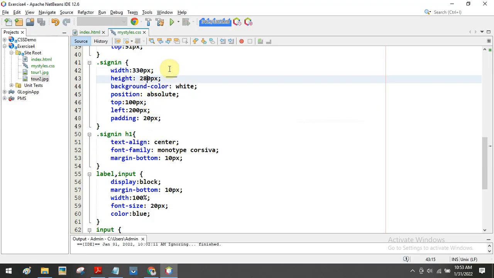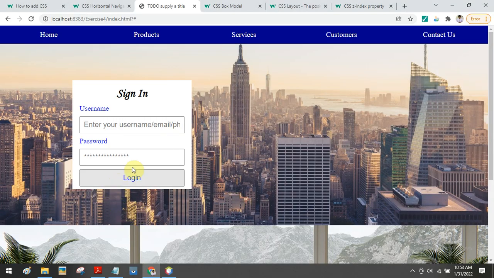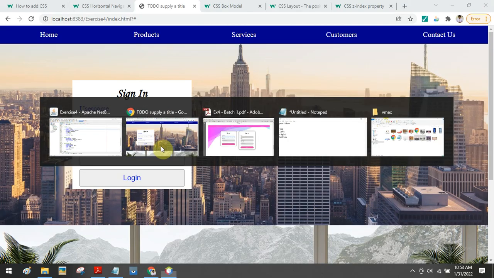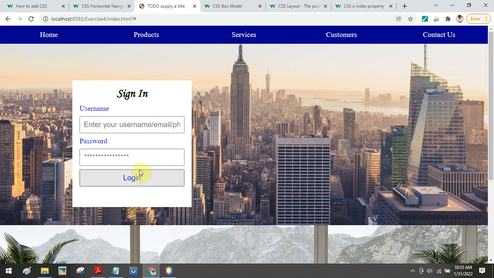And height we can increase to 300. As per your choice, you can increase the height. 300 or 350, whatever height you want, you can increase. So now everything is inside the box. See, look at that, the box is aligned properly. So now we are getting the padding.